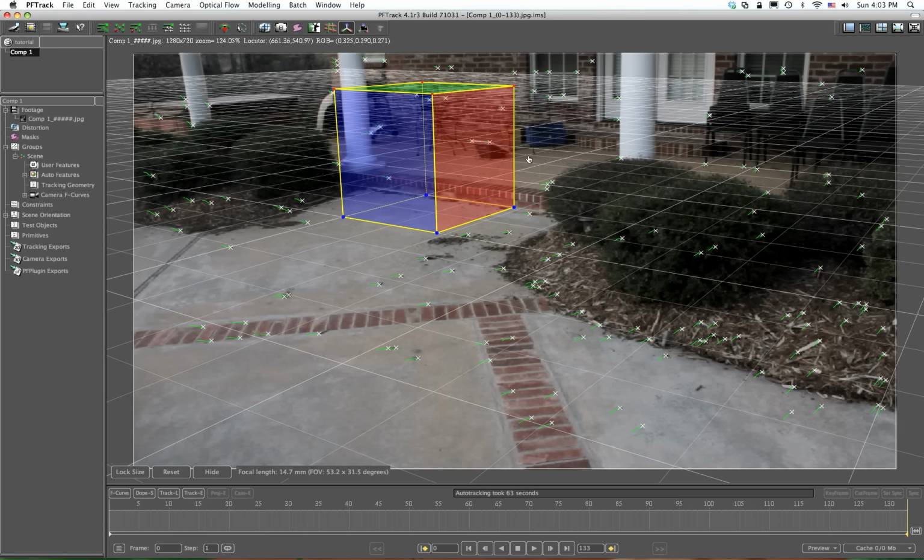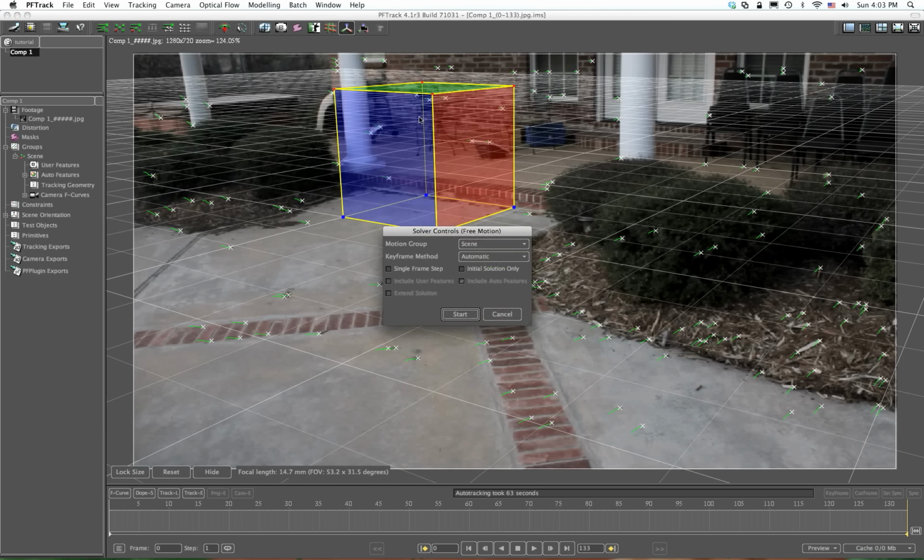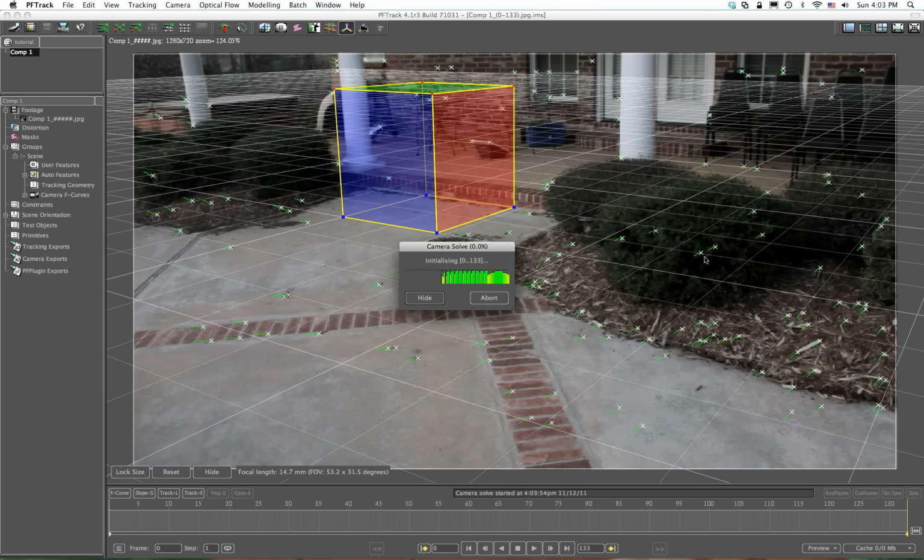Okay, now once you're done with that, we're just going to go right up here to the Solve Camera button and push it. That's good. Now push Start. That's going to solve our camera. That shouldn't take long.